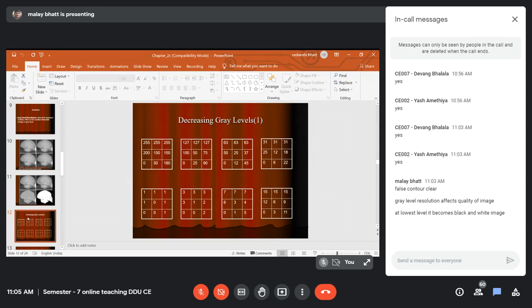Further, if we divide this image, we'll get an image with 64 gray levels. So 127 is converted to 63, 100 to 50, 50 to 25, 75 to 37, 0 as it is, 25 to 12, and 90 to 45. So this is an image with 64 gray levels, and the range is from 0 to 63.